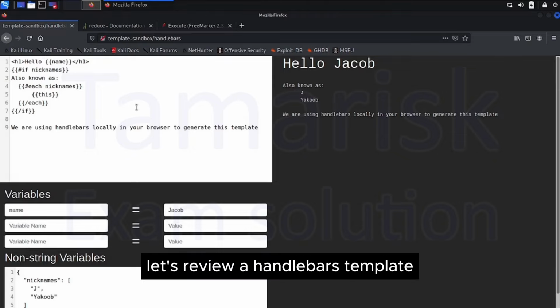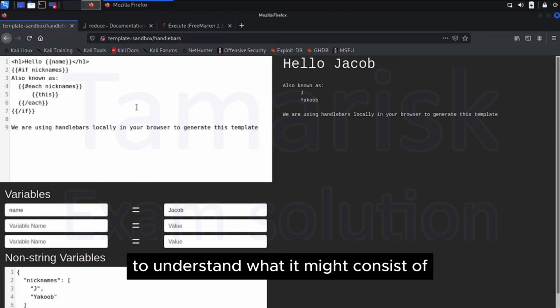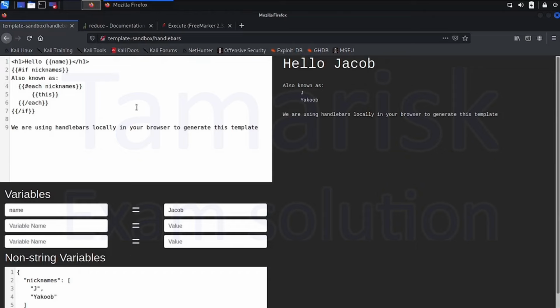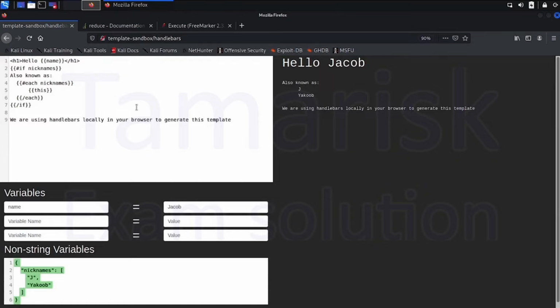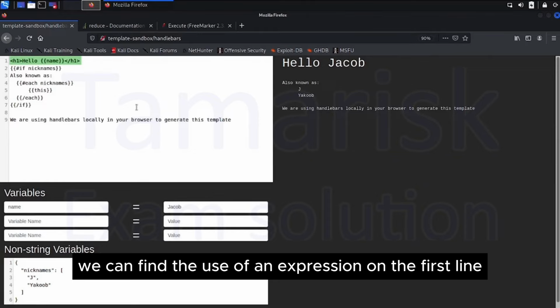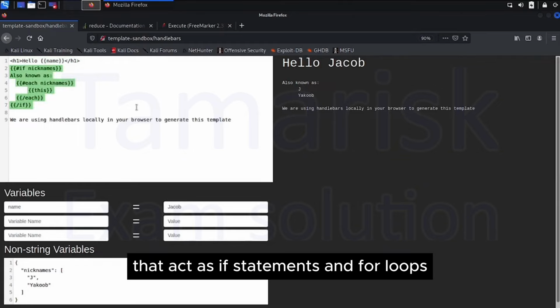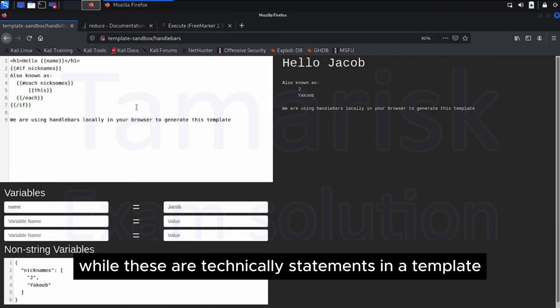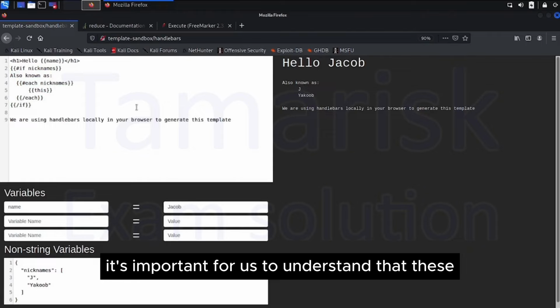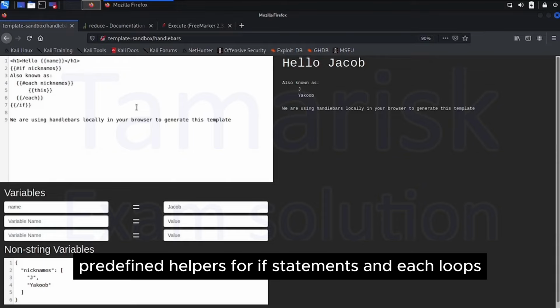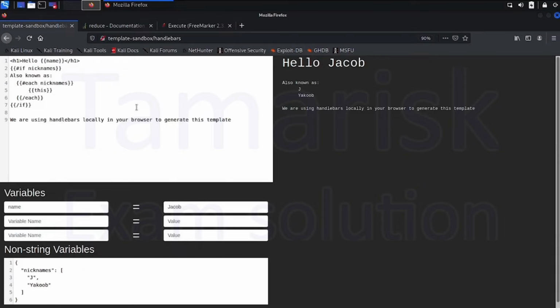Let's review a Handlebars template to understand what it might consist of. We'll pair this template with a set of variables that define the name and nicknames. In this example, we can find the use of an expression on the first line displaying the username. We'll also notice a couple of default block helpers that act as if statements and for loops. While these are technically statements in a template, it's important for us to understand that these exist only because there are specific predefined helpers for if statements and each loops.